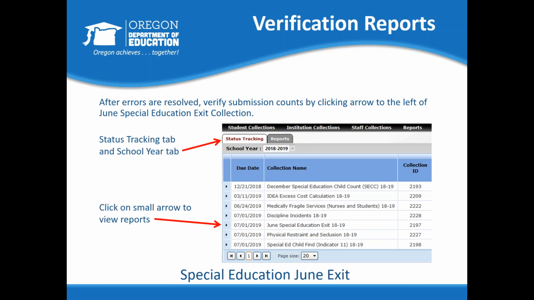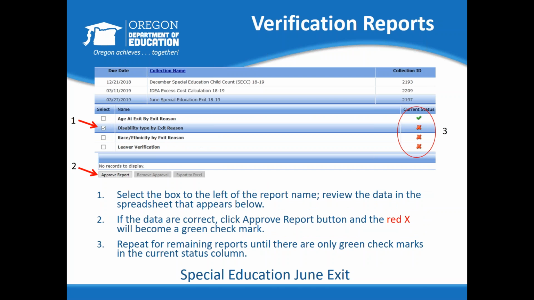So to verify your exit reports, click on the tiny arrow to the left of the collection name and date. In this case, we're looking at June Special Education Exit 18-19, and there are 4 reports that'll be listed that you'll need to view and approve. The 4 reports you need to approve are age at exit by exit reason, disability type by exit reason, race ethnicity by exit reason, and the 4th one is the leaver verification report.